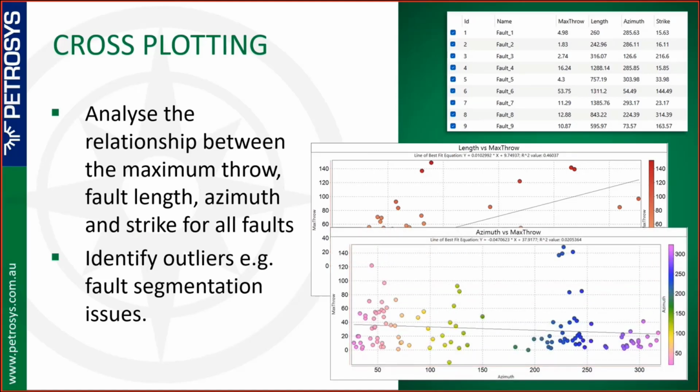So here's just another example of that data being plotted, where you're plotting the azimuth versus the maximum throw, and you can clearly see the 4 distinct populations within your area of interest.